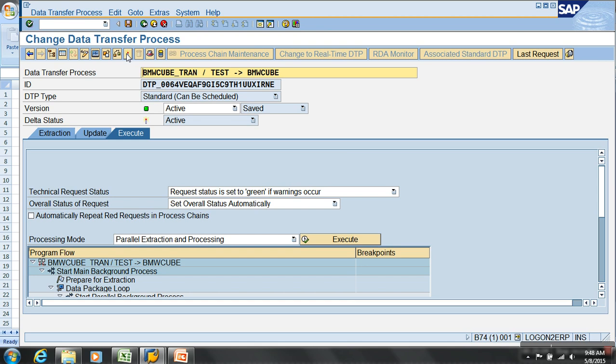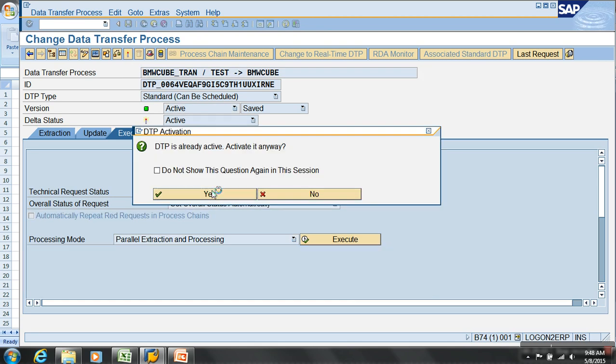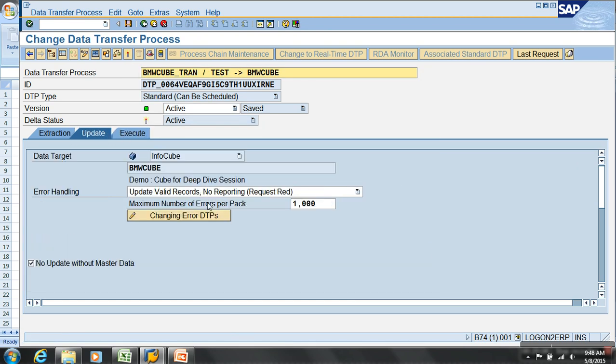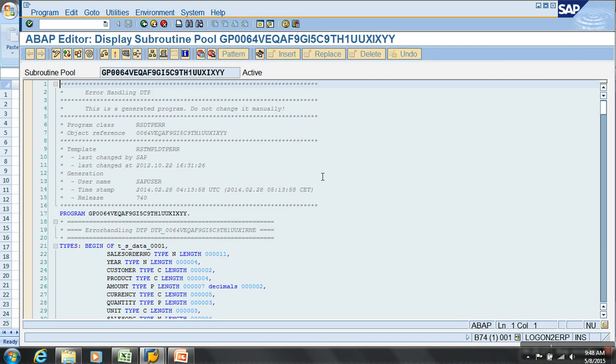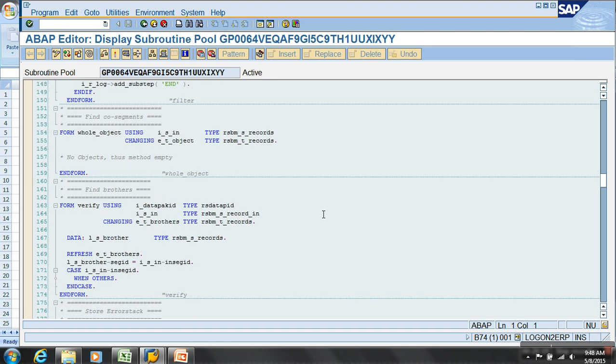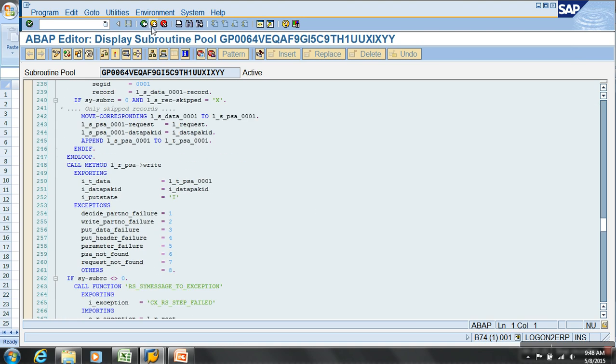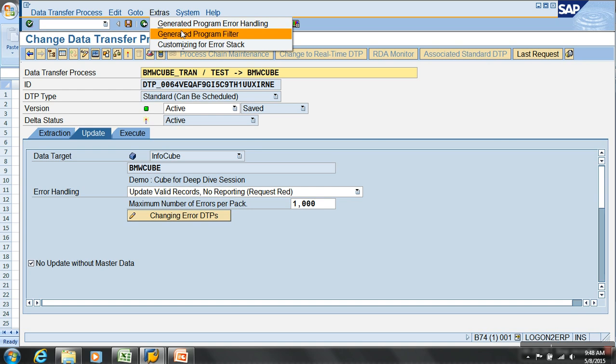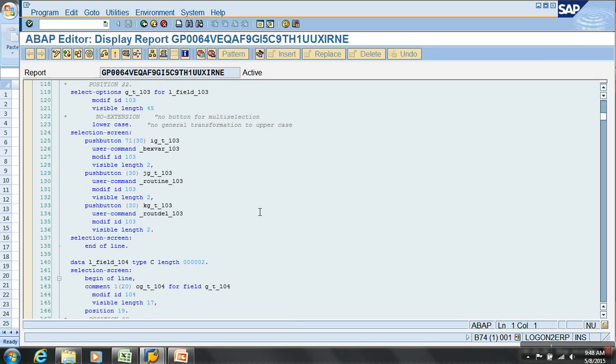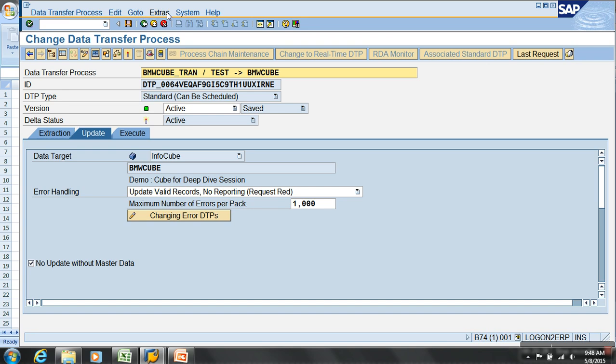One more thing, just information here. Let's say you have enabled error handling. For error handling, loading, everything, it creates some programs in the backend. I can see the extras menu, display generated program for error handling. So this is the program for all the error handling code that SAP forms. And let's say you've done some filtering. What is the program for filtering of data? It formulates its code. Extras menu. So it will have a program for each of error handling and filtering.